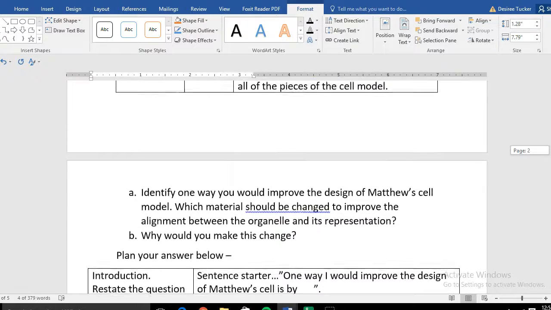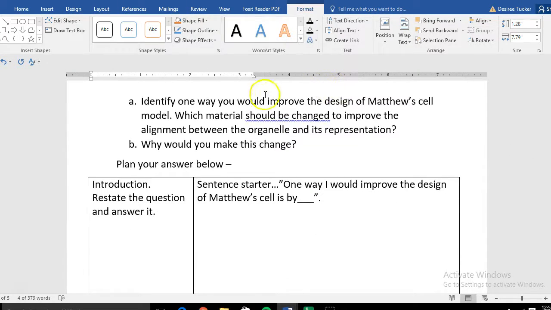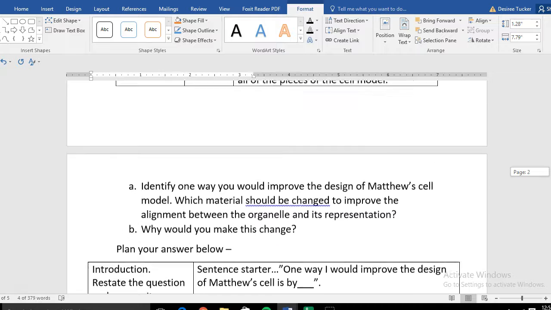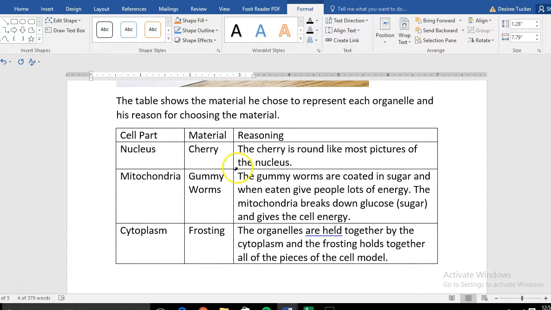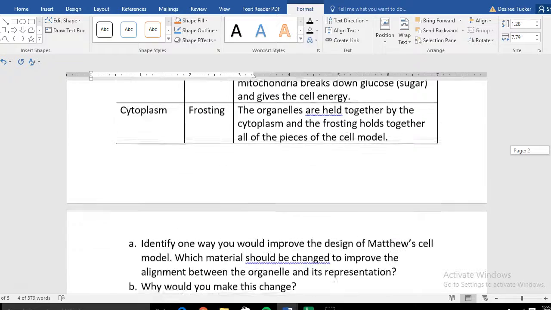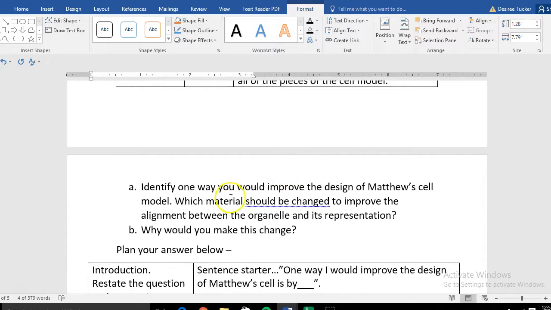Cool. So now what you need to do is identify one way you would improve the design of Matthew's cell model. Which material should be changed to improve the alignment between the organelle and its representation? So here are the cell parts. Here are all of the materials. What I'm asking you is which of these materials should Matthew change because it actually isn't the best representation of the organelle? Then the second part of the question says, why would you make this change?